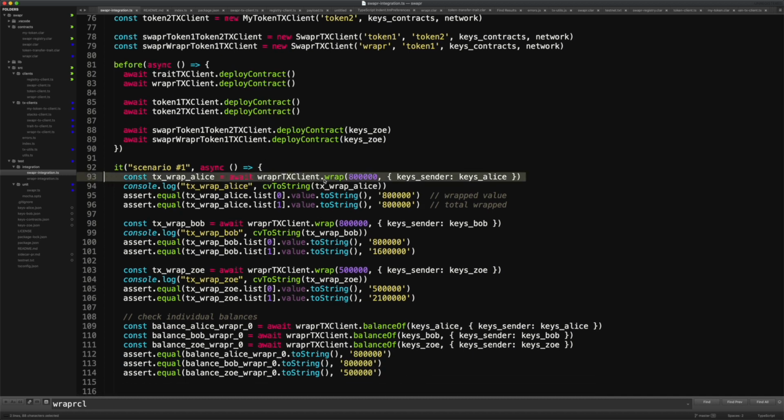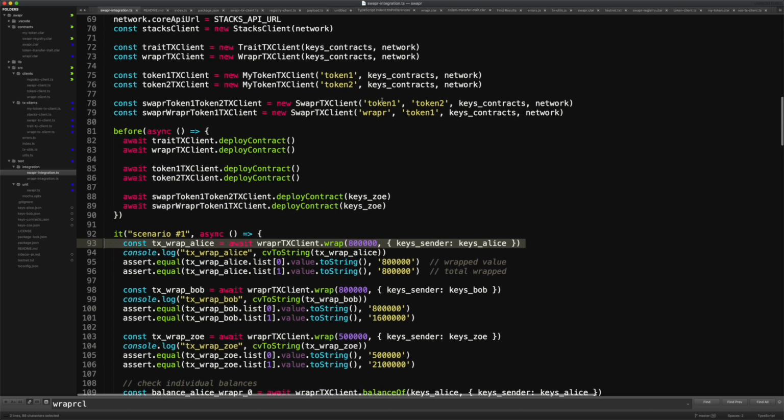So to deploy the actual swapr contract environment, you need the trait description, you need the wrapper contract to use as a token, and you need two other tokens, token 1 and token 2. So we're going to be able to exchange token 1 and token 2, and wrapper and token 1. That's two instances of the swapr contract.